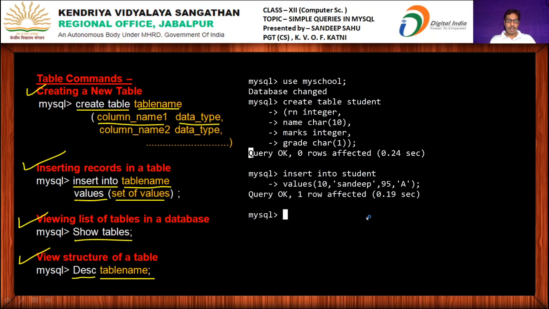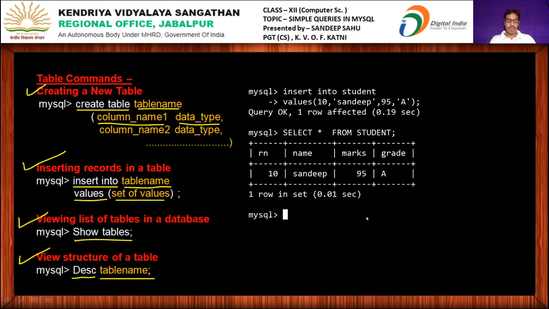Let's see that row. For that purpose I am writing select asterisk from student. We will discuss this command later. So you can see here that the student table's first record is inserted.